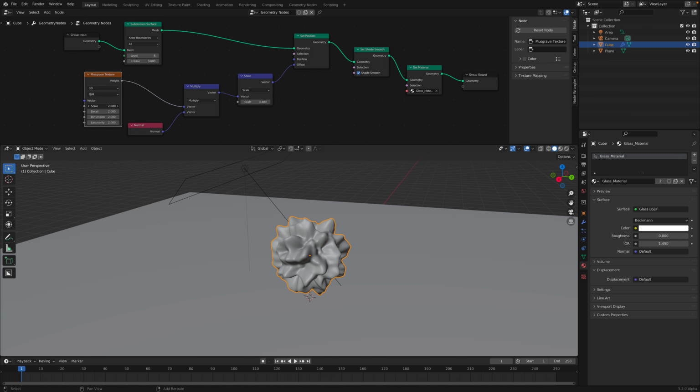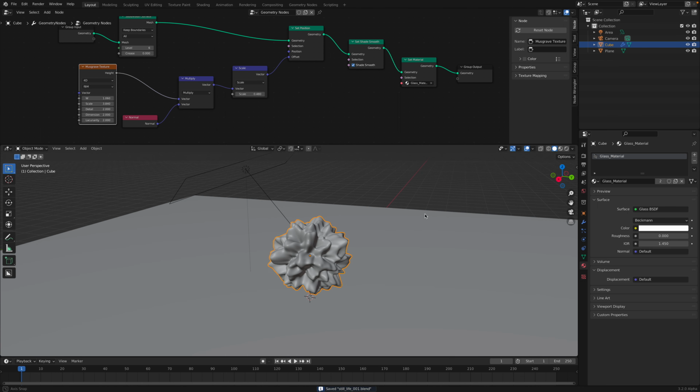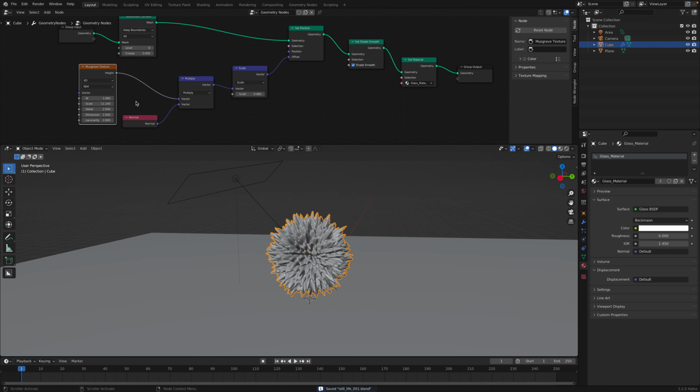So we have Musgrave. We can control the Musgrave scaling. We can switch this to 4D so we can animate this W, an extra value to control the animations. So hopefully by doing that, we could have caustics that are more visible.